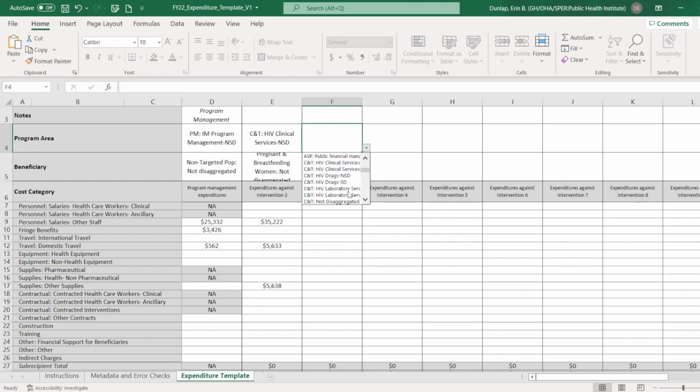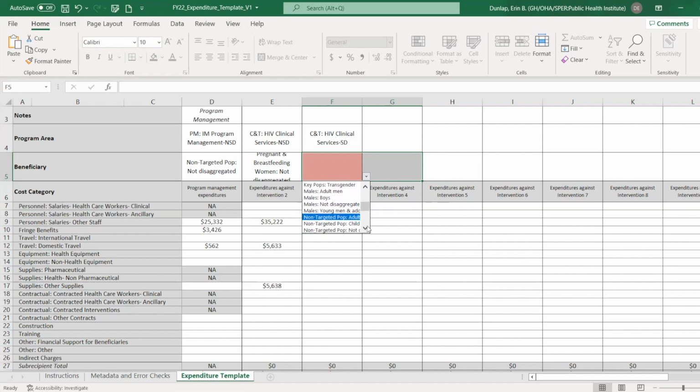Maybe this mechanism also does a lot of general HIV clinical services, non-service delivery, not targeting any specific population. So we're going to go and select that non-targeted, non-disaggregated population again. And then type in the associated expenditures here. So you can see how to enter in the information as we go across the rows.